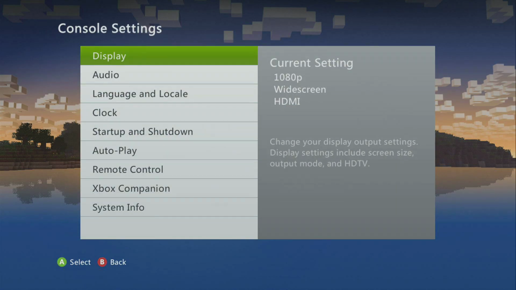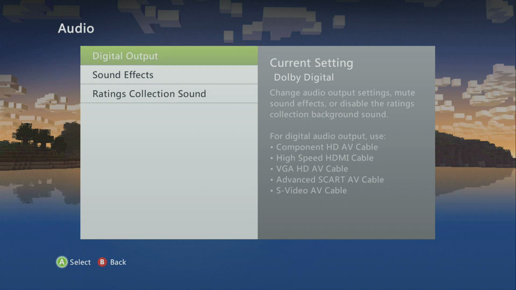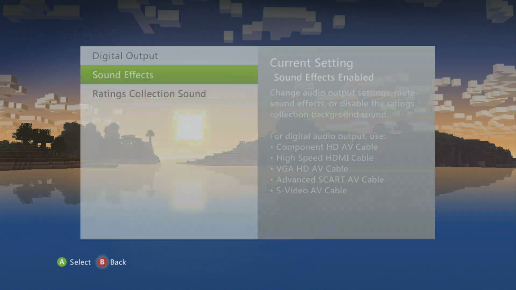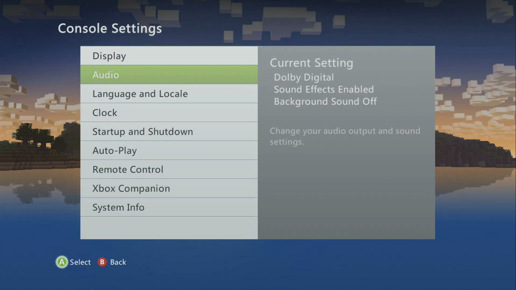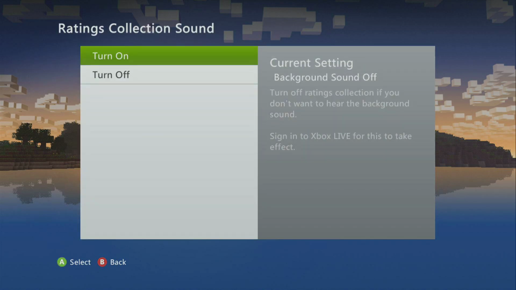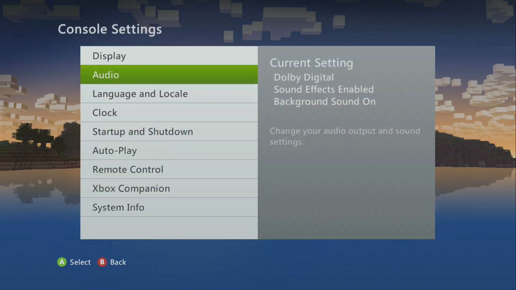1080p. Audio. I have that Dolby Digital 5.1. Sound effects are enabled. And this one, I'm not really sure. I've never really seen this up until this point. I guess I'll enable it. Why not? Yep, that's pretty strange.